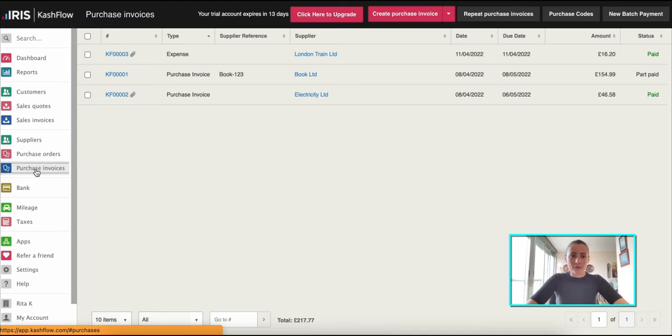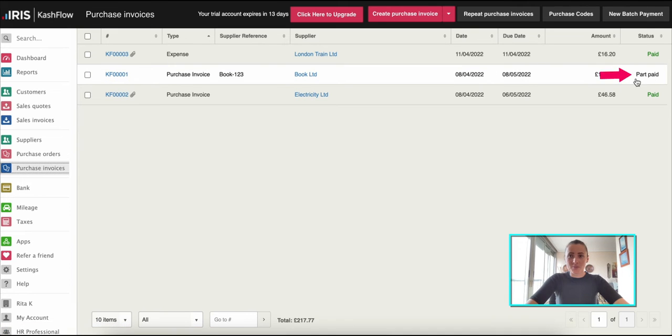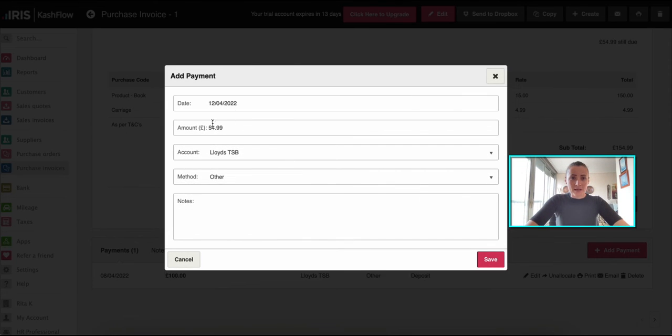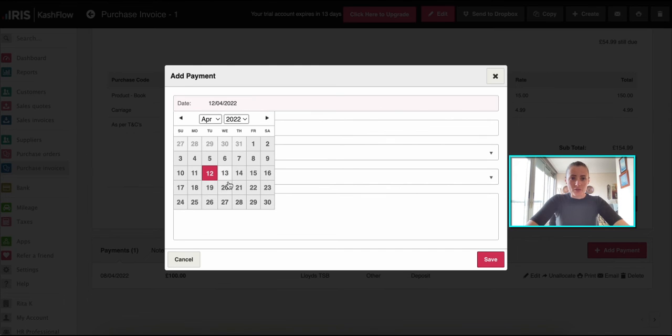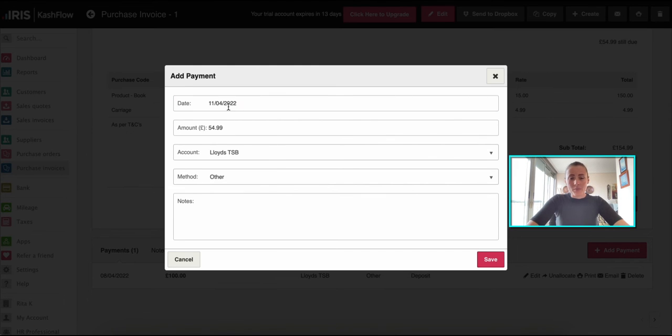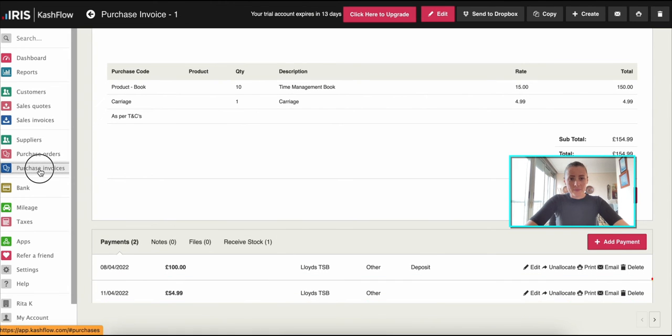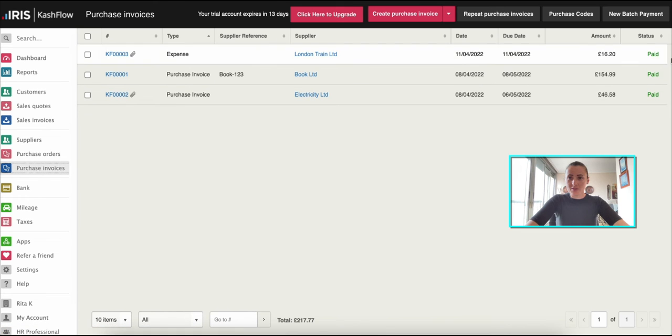So when we go back to purchase invoices, we can see that it's partially paid, that we have paid only part of it. Let's go back to the invoice, add payment, and it's only showing what amount is left to pay. So for example, yesterday we paid £54.99 and click save, and it's recorded £54.99. So when we go back to purchase invoices, we can see this invoice has been paid now.